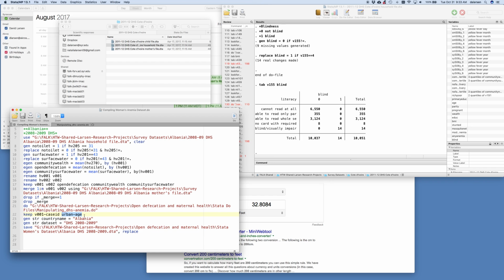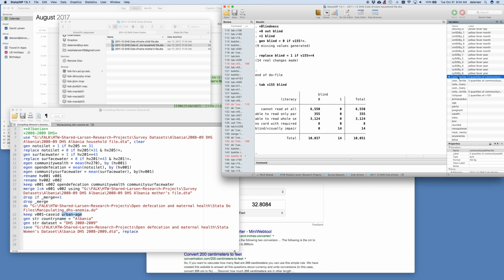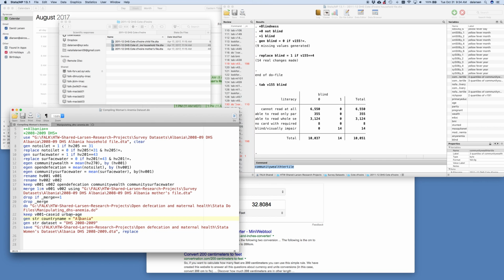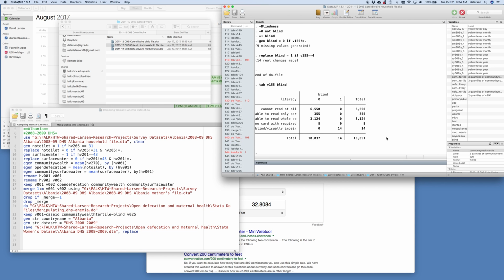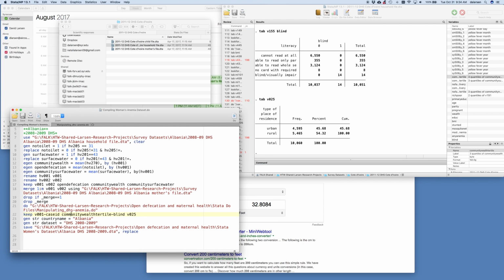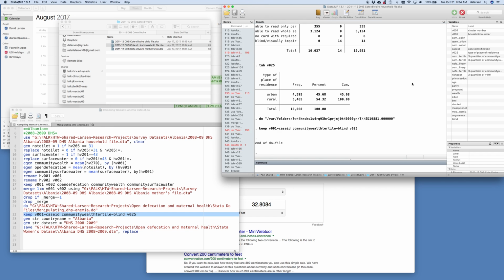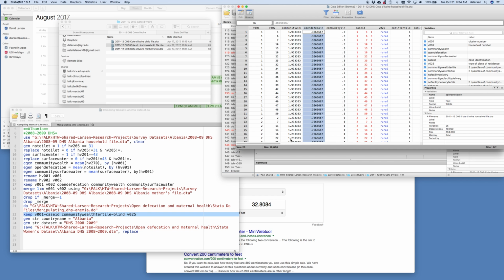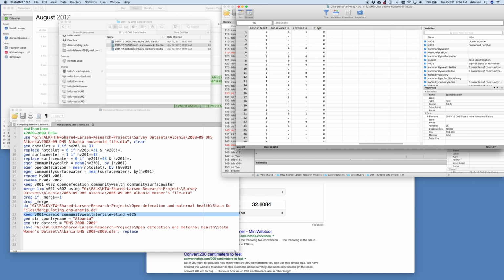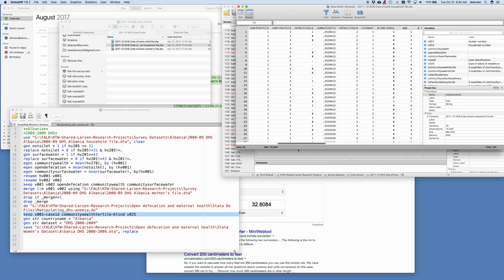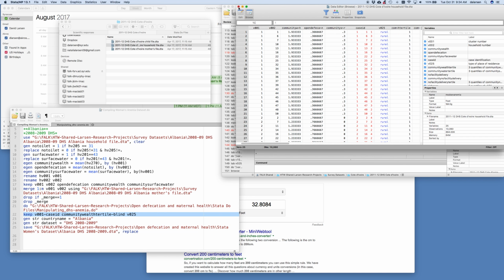So we're going to say, what's this variable called? Community wealth tertile, through blind. The other variable we want to keep is V025, which is urban rural, which is a big important indicator. So we keep that. Okay. So this has worked. This data set's done. And now if we browse it, we have our exposures, open defecation. We have our outcomes, blindness, anemia. We're ready to go. And we have all the variables we're going to adjust for. So this data set's ready to go.